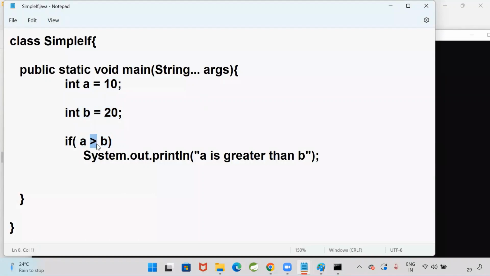Which operator am I using? Greater than. Greater than belongs to the relational operator category. What is the purpose of a relational operator? To check the relation between two operands. a greater than b is false because the a variable is holding the value 10 and the b variable is holding the value 20, so the condition is not satisfied. That's why it failed. When the condition fails, this line will not execute.